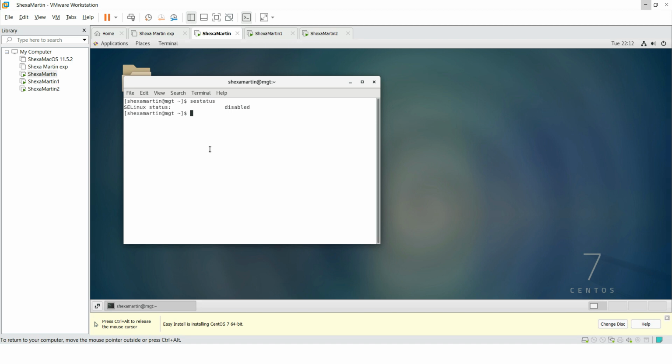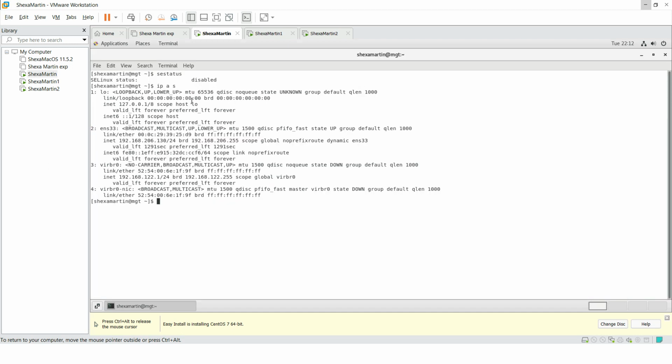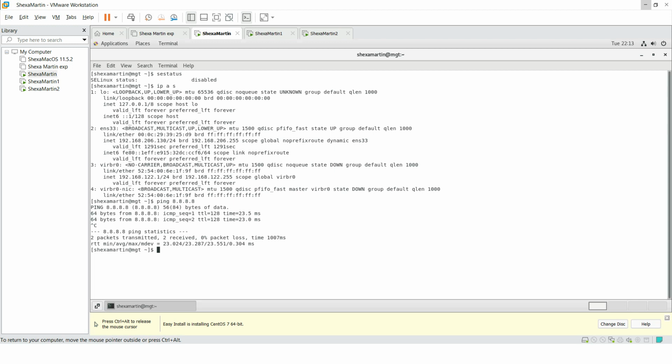So what we want to do first is to check the IP addresses. These are the IP addresses that we have. That one and that one, and this one is the one that is giving us internet access. Let's just ping Google's IP address. Right, it's responding, so we have internet access.